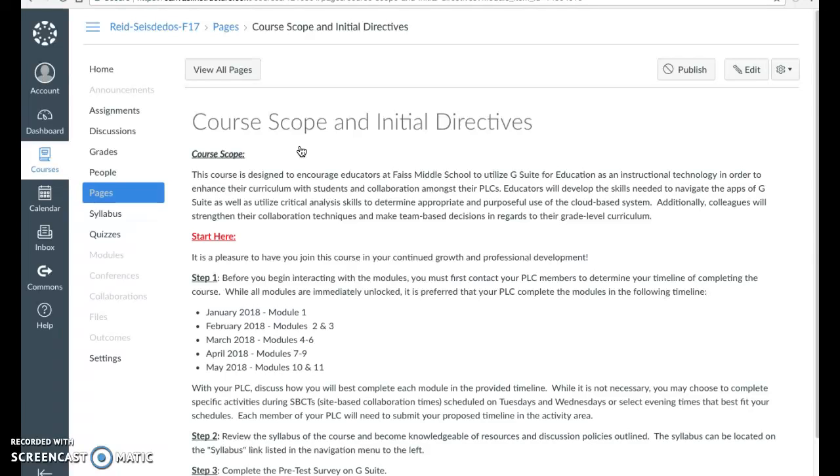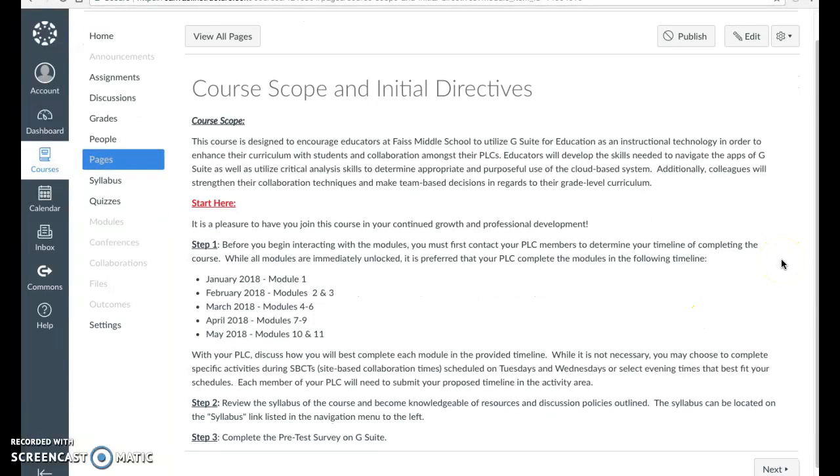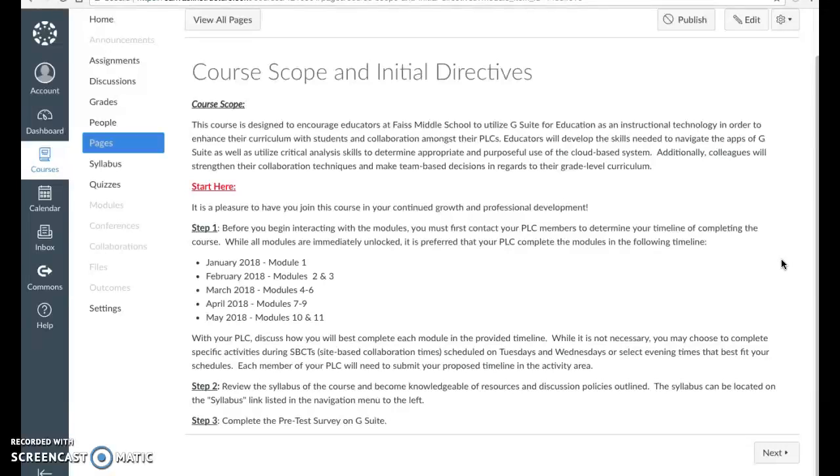So opening up this particular Canvas course, my course scope and initial directives is letting my staff know, or any learner at that point, how to actually tackle the course. Now, the way that I designed this piece was not for teachers or educators to be working individually, but they needed to be working with something called their PLCs. A PLC is a professional learning community, and PLCs are designated by department and by team.